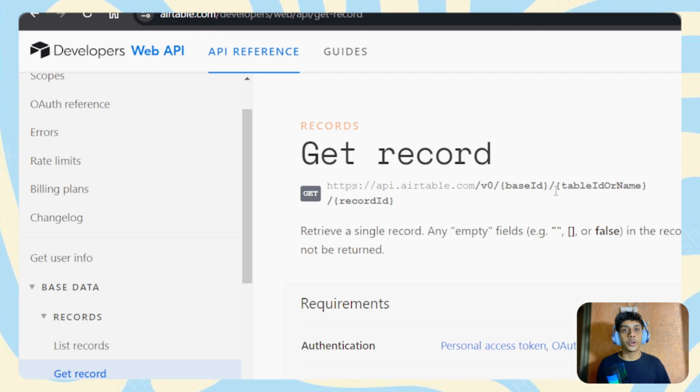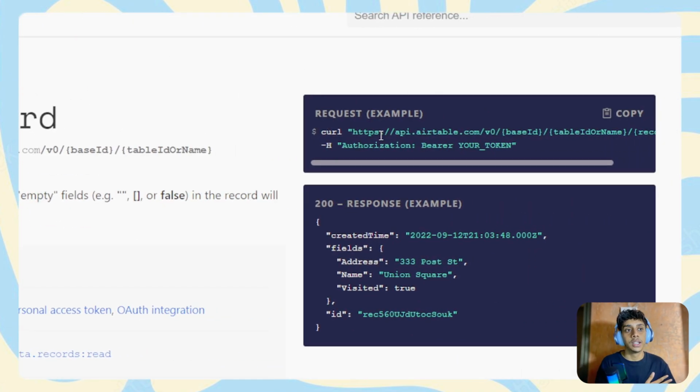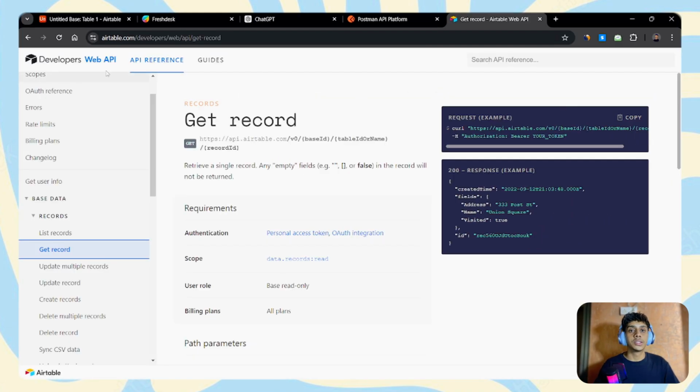So reading the documentation allows us to build it very fast. Now, as you can see, this is the get record documentation of Airtable. Here you can see that there's an example record given right over here, right? But you don't have to worry, because if I'm looking at it for the first time I will get confused as well. But what we just need to do is use this URL.